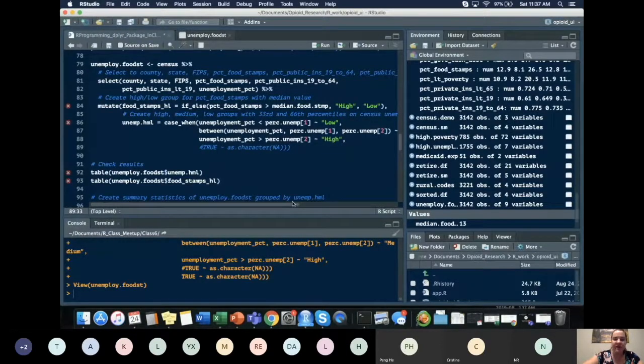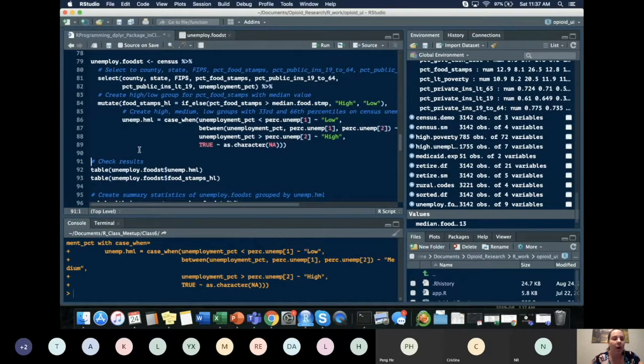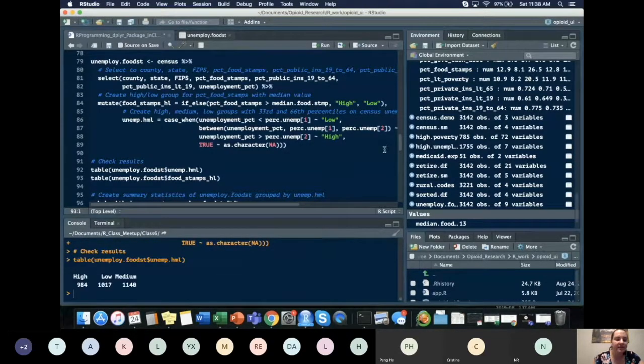So I'm going to change this back to what it should be, which is this as character. Now we'll try it. It runs, of course. So I'm going to show you what. After you do something like this, you always want to check to make sure it worked, because you can see this is complicated. So in this case, the table function, we have our unemployment HML.